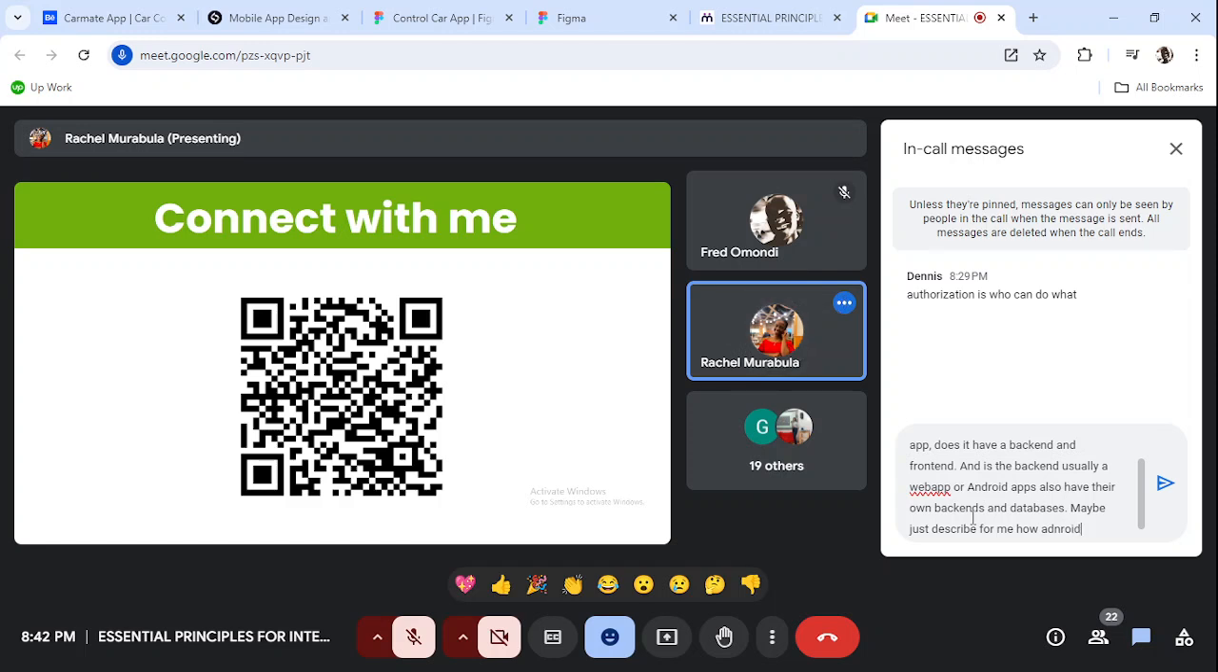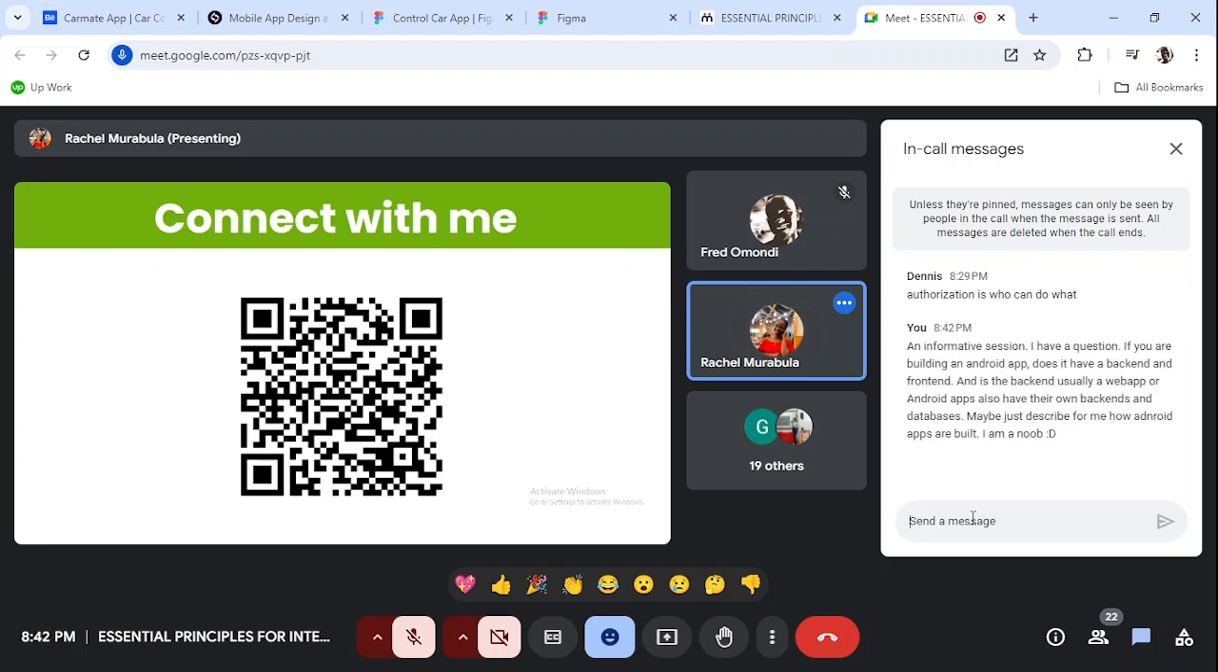So Ktor is used a lot these days, more than Retrofit, but that's not to say that Retrofit is not being used. Retrofit is being used by quite a number of people, but a lot of people are migrating to Ktor.